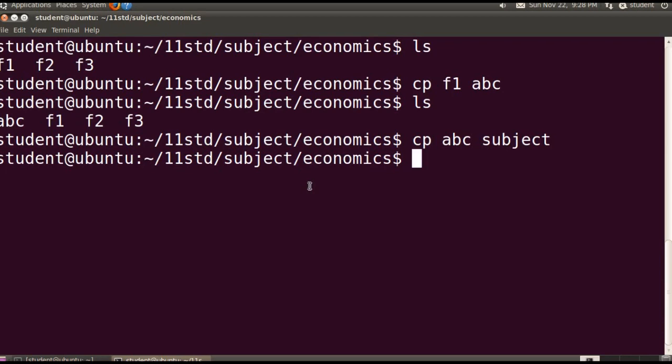Now another option is the move command. When you run the copy command, it creates a copy of the file. But if you want to move the existing file from one place to another, then you have to use the move command. So the move command is the mv command. Now the mv command has two uses: either it can be used for renaming a file, or it can be used for moving a file.